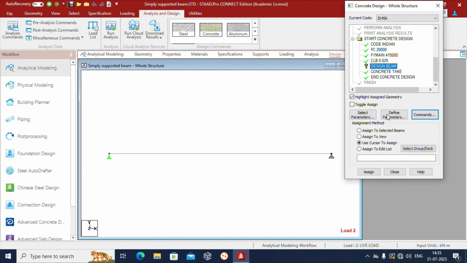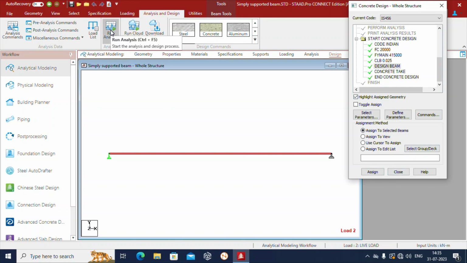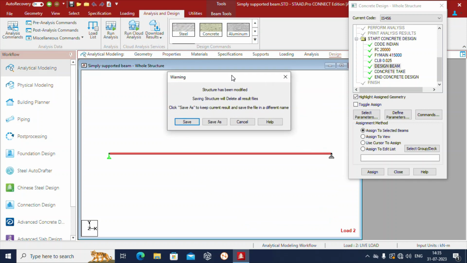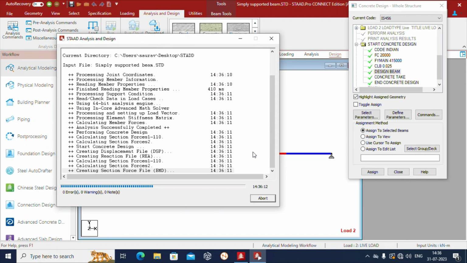Now these two quantity takeoffs have already been checked, but design beam is again under question mark. So we have to tell the software which beam we want to design. Here only one beam is there, so I will again use this option assign to view, and we will check this. Now everything has been checked. So now we will again run the analysis. The structure has been modified because we have run our analysis earlier. If we have updated anything, then the structure will be modified and everything will be saved. Yes, save. Now let the software run the analysis again.